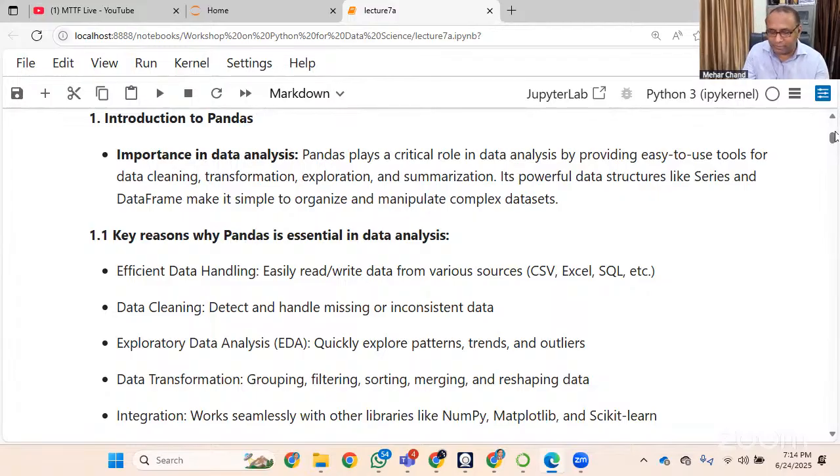Sometimes when we collect data in the form of CSV or Excel files, we have to prepare the data for data analytics or for machine learning models. With the help of the pandas library, all the data cleaning process can be done in a very easy way. And here are some key reasons why pandas is essential in data analysis.